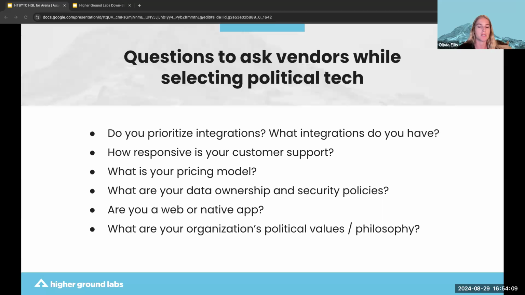I want to talk about this piece of data ownership and security because these are kind of crucial in today's digital landscape. So you want to ensure you understand who owns the data you input into their systems and how it's protected. This is particularly important if you're doing things with voters, so like maintaining voter privacy and campaign integrity. So these are important questions that you should ask.